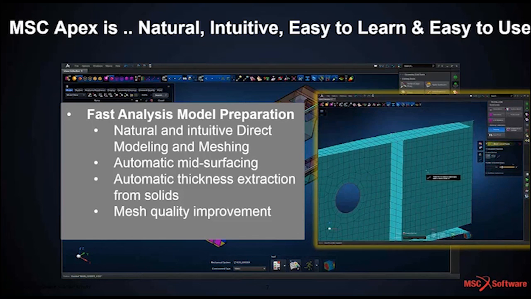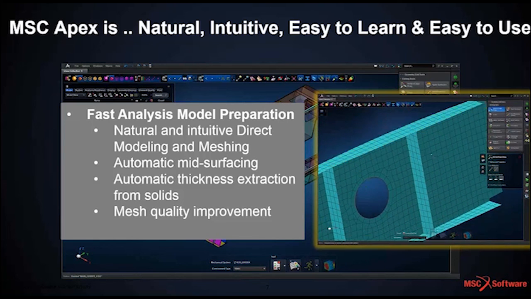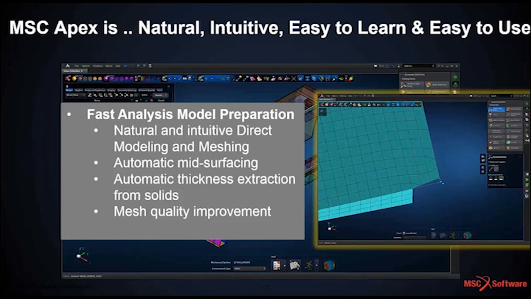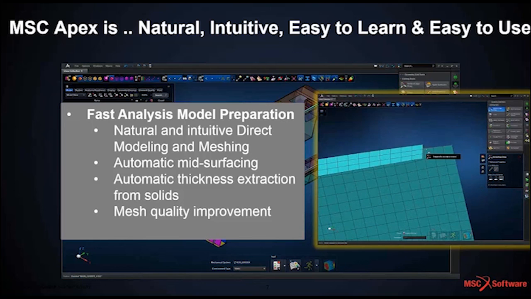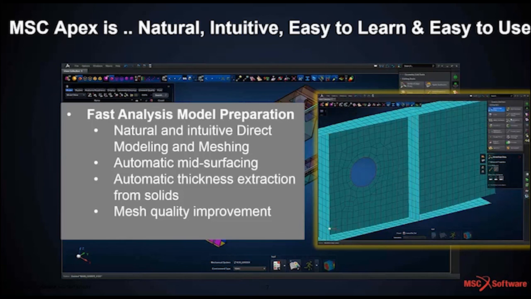So in addition to tools like the direct modeling capability and the generative framework for the automatic model updates, we've just got some very innovative tools with mid-surfacing, automatic thickness extraction for solids, mesh quality improvement. We've got tools for solids, tools for shells. We've got tools for beams. We'll see that a little bit later in the presentation as well.